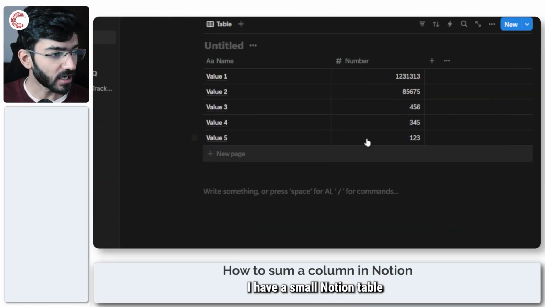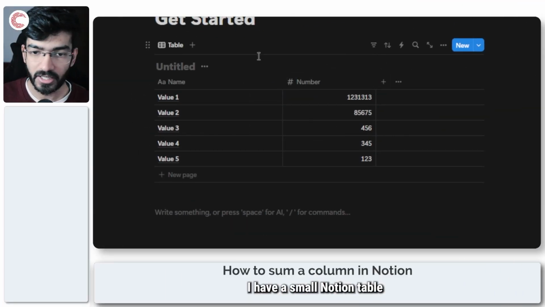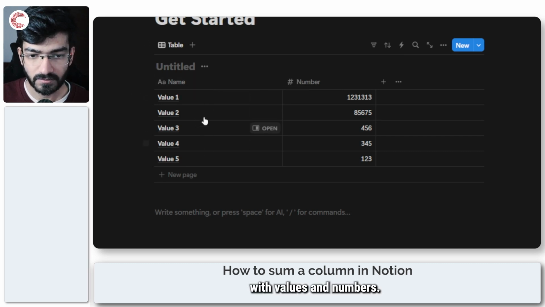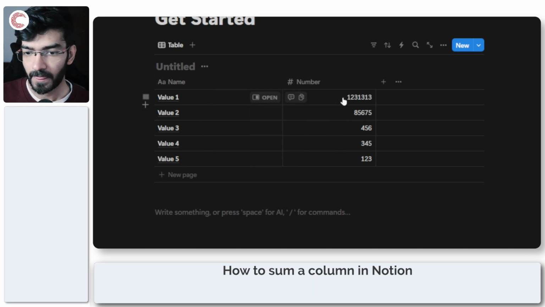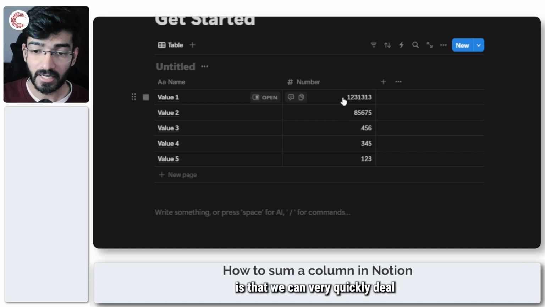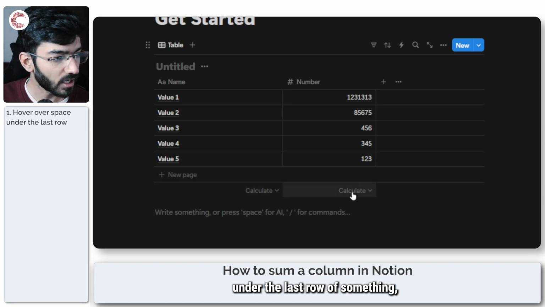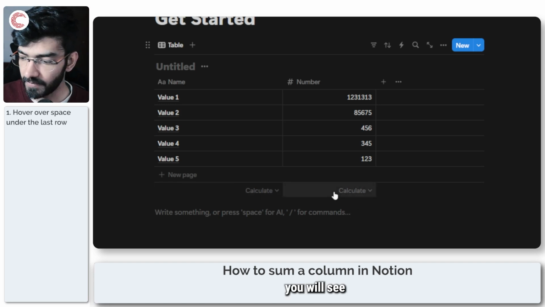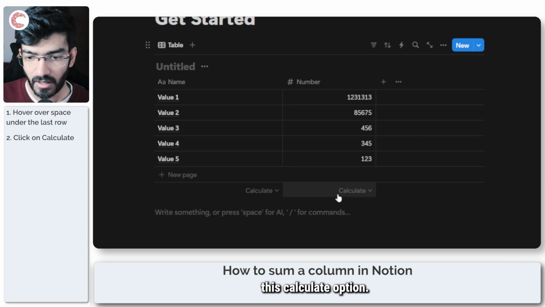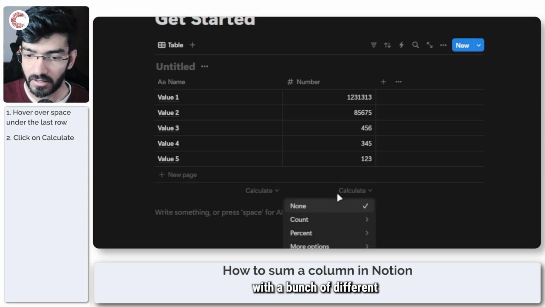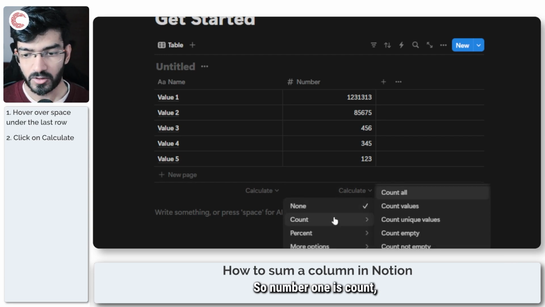So as you can see here, I have a small Notion table with values and numbers. The good thing about Notion is that we can very quickly deal with these situations, because if you hover under the last row of something, you will see this calculate option, and this comes with a bunch of different very handy options here. So number one is count.